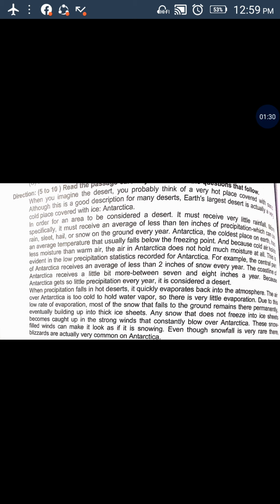Antarctica, the coldest place on Earth, has an average temperature that usually falls below the freezing point. And because cold air holds less moisture than warm air, the air in Antarctica does not hold much moisture at all. This is evident in the low precipitation statistics recorded for Antarctica.